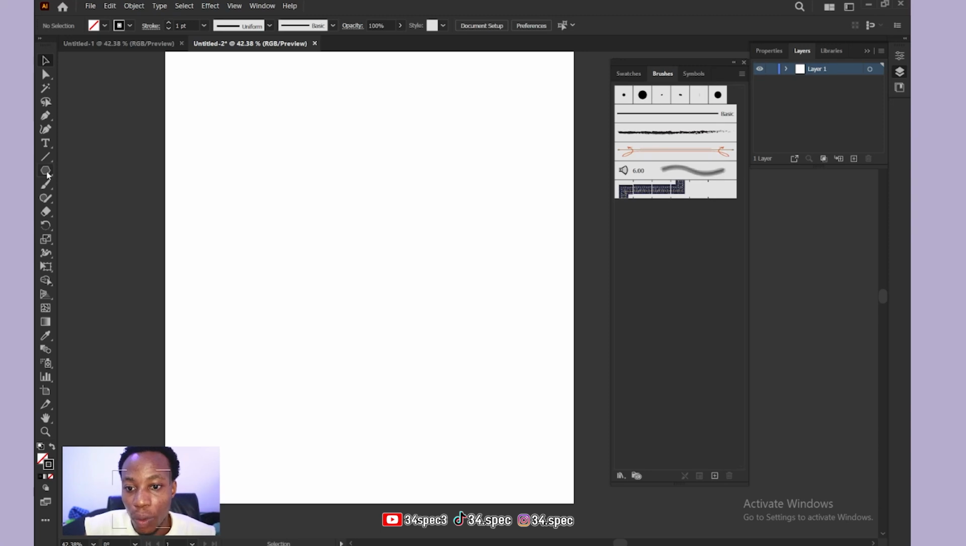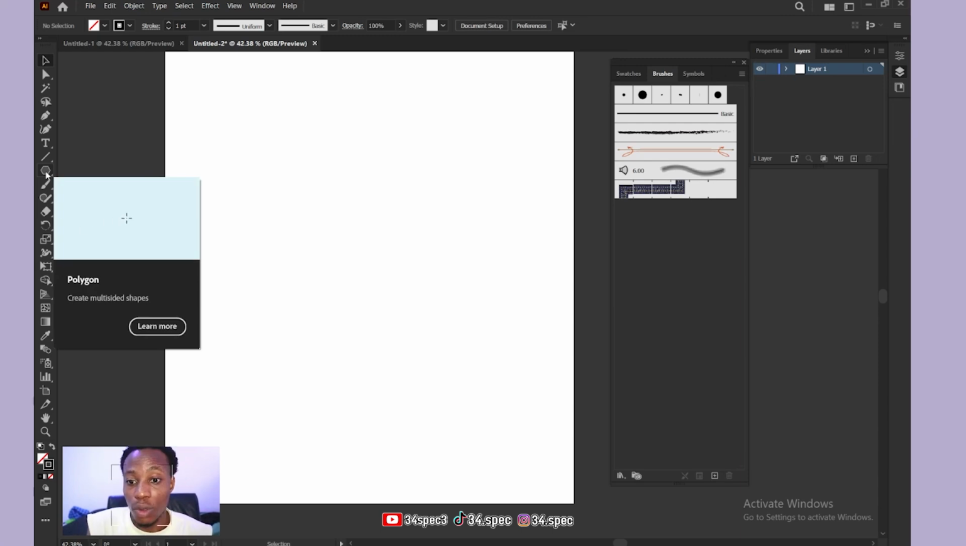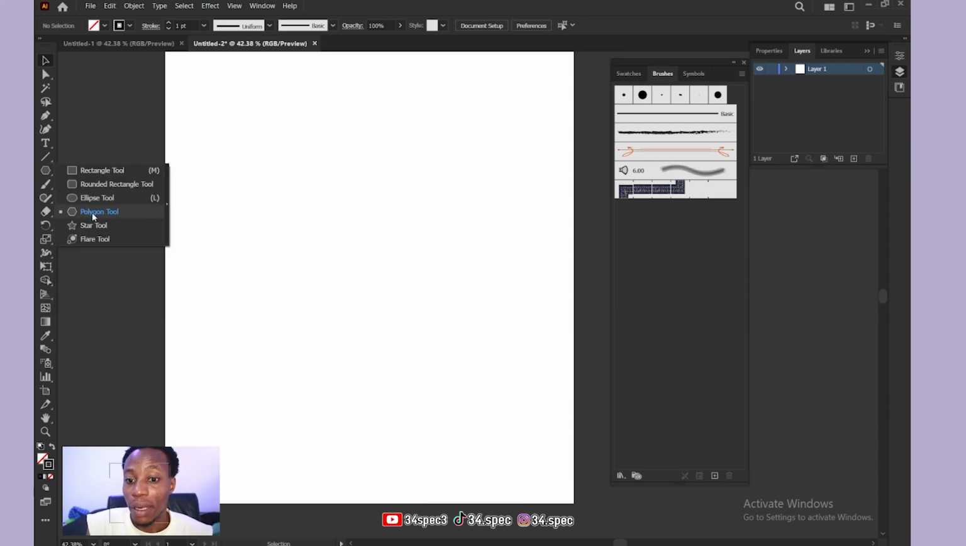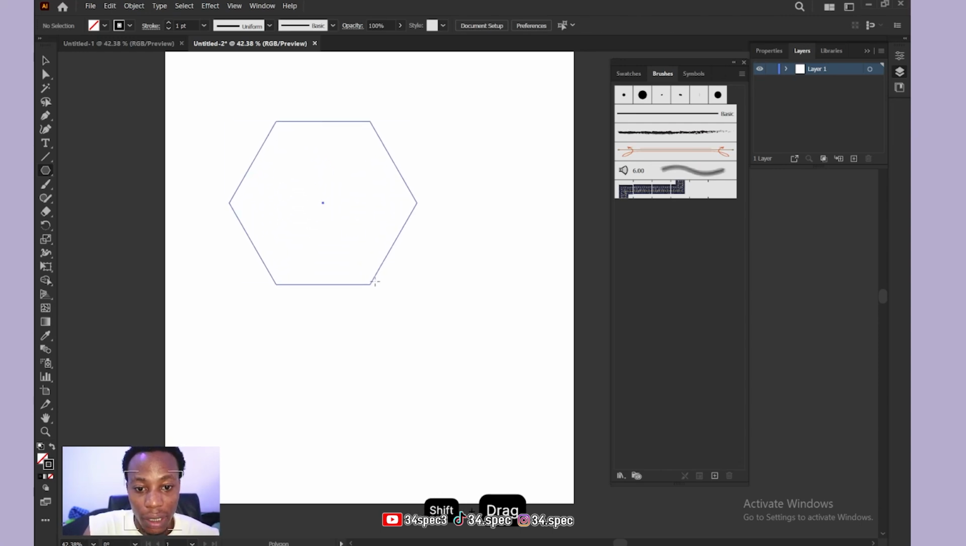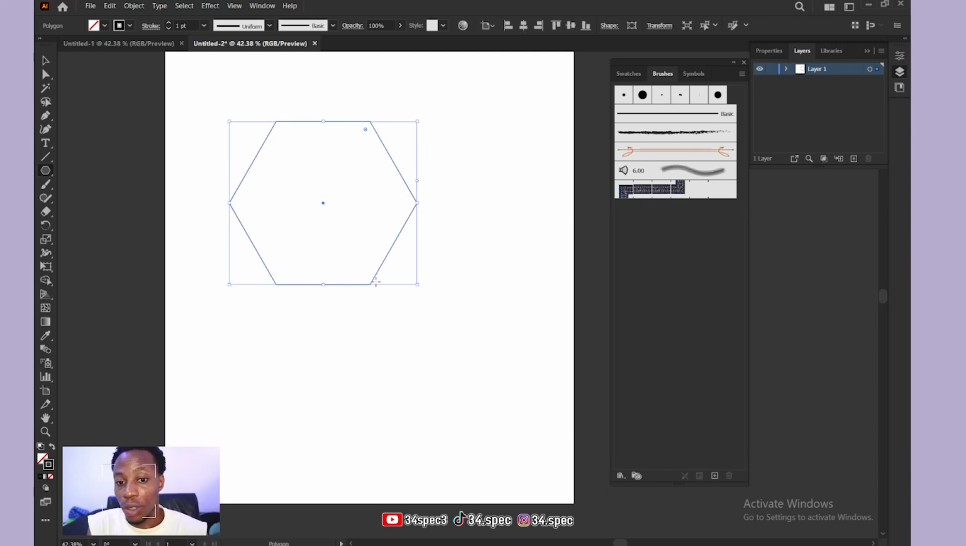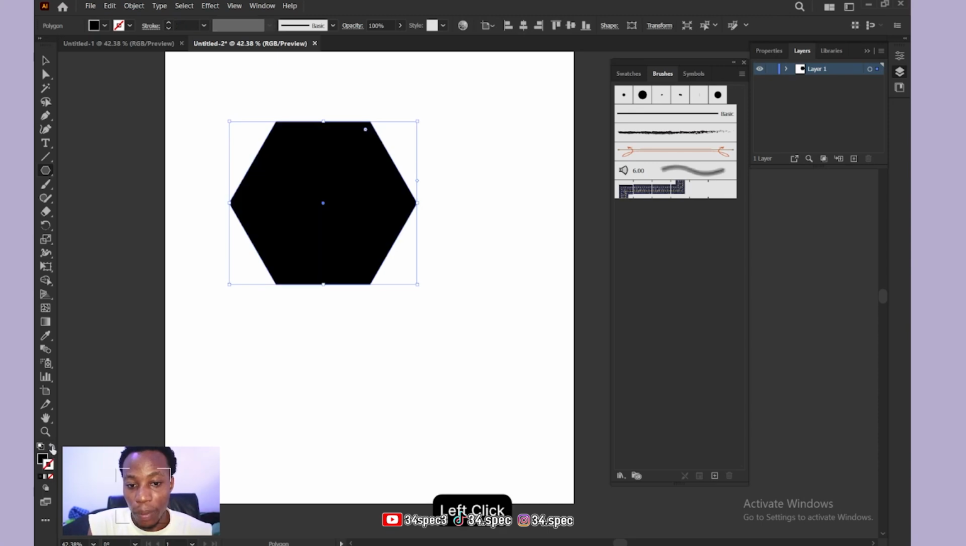Okay, so in the left hand panel, here are my tools. I'm going to click on my shape tool, which is, this is my shape tool. Right click on it and pick my polygon tool. So I'll come to the middle of my artboard, hold my shift and drag over it. So now my polygon is drawn, but it doesn't have a fill color, it only has a stroke color. So I'm going to come down below here where we have this color, then swap it. So it's going to now have a fill color.